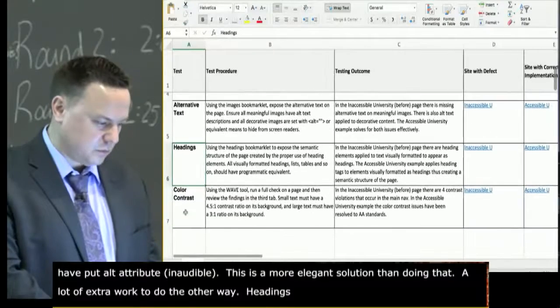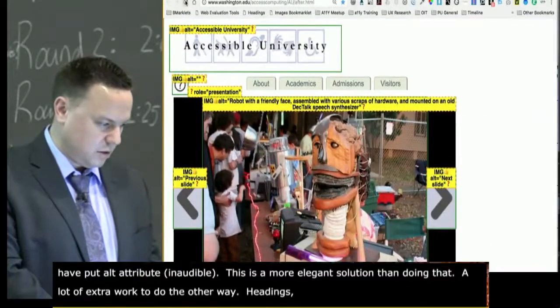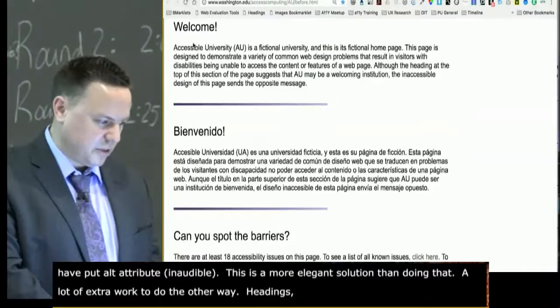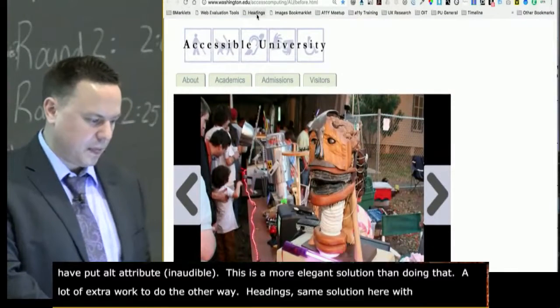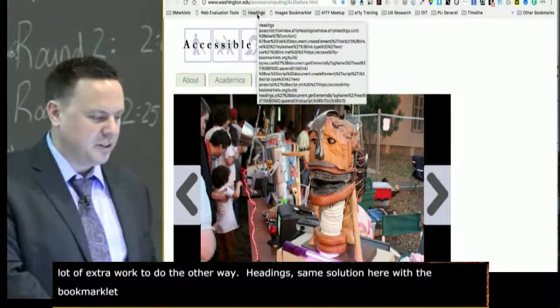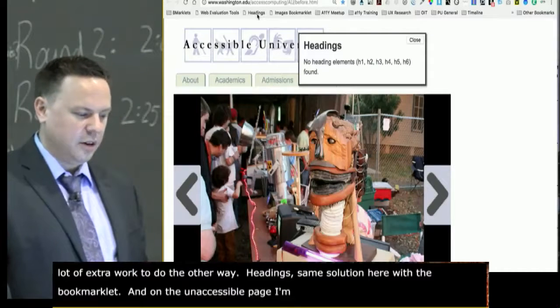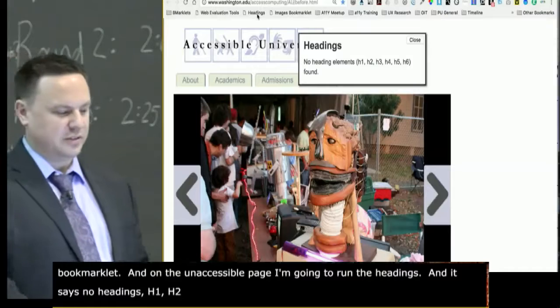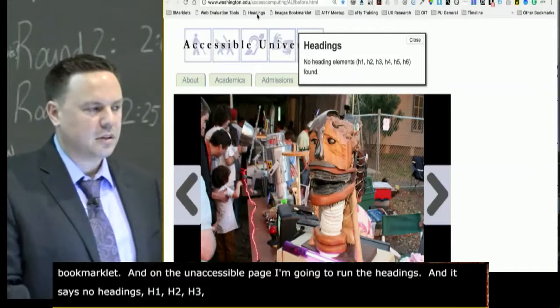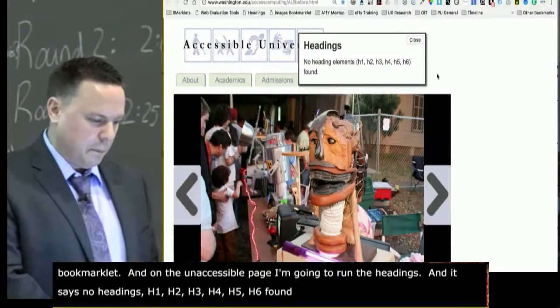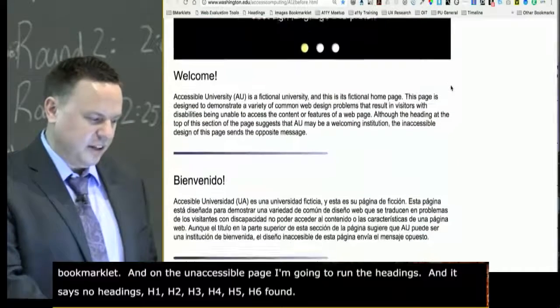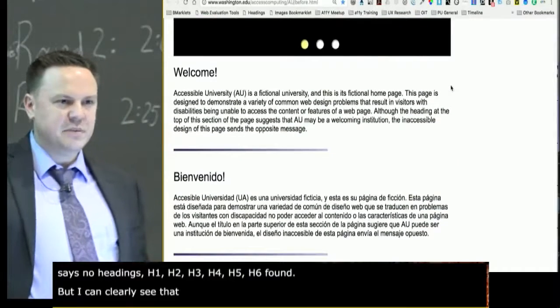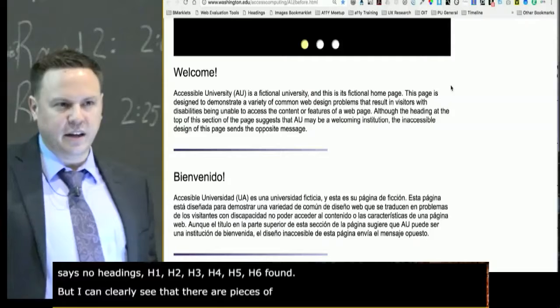Headings. I'm going to use my same solution here with the bookmarklet. And on the inaccessible page, I'm going to run the headings. And it says, no headings, H1, H2, H3, H4, H5, H6 found. Okay? But you can clearly see that there are pieces of text here that are visually formatted to be a heading.